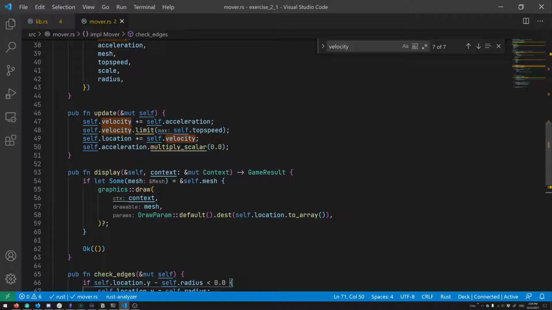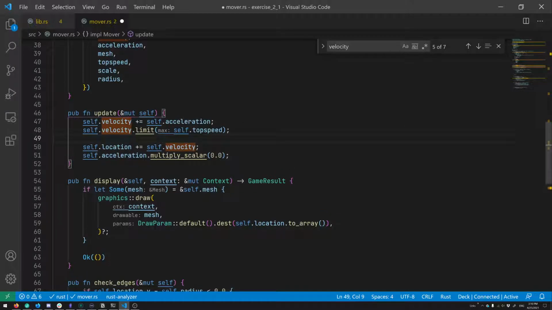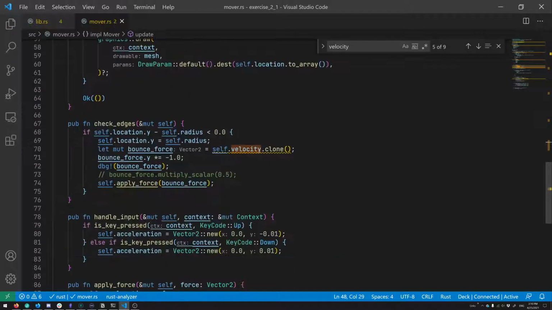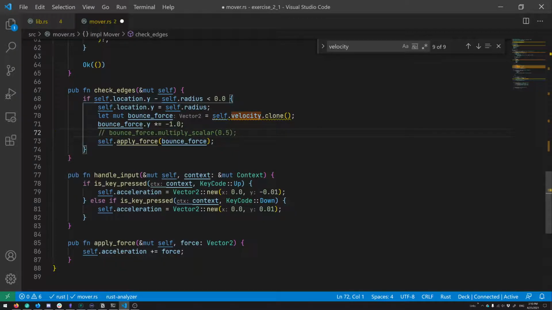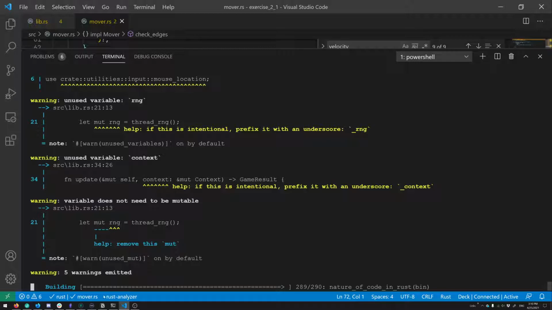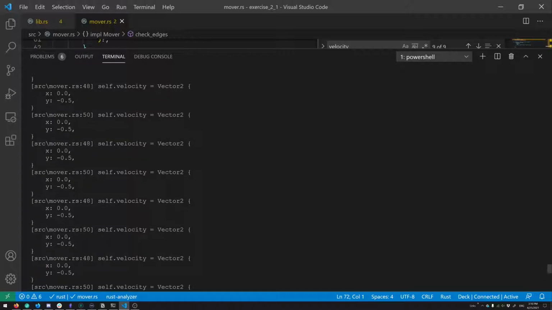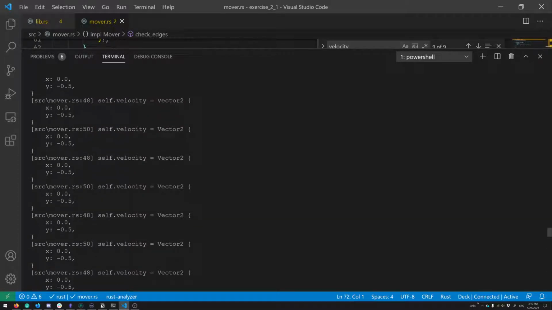So in update, I'm really curious of what our velocity is here. So I'm going to debug self.velocity, and I also wanted to debug it here too, just in case my limitation is actually what's causing problems. So let's try this and see what we've got. So it's just this 0.5.